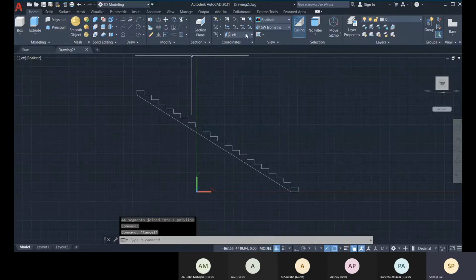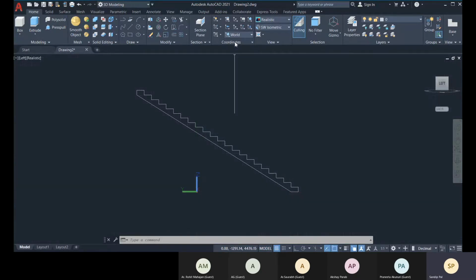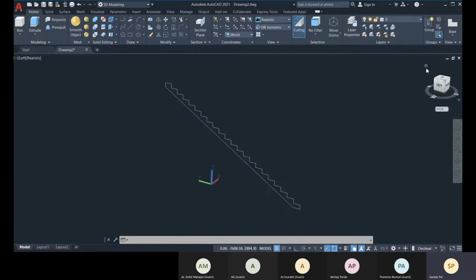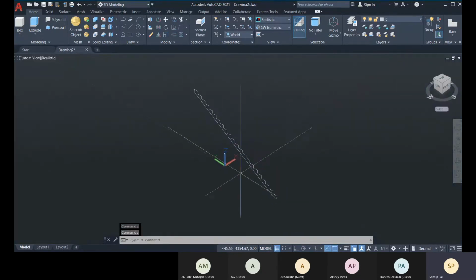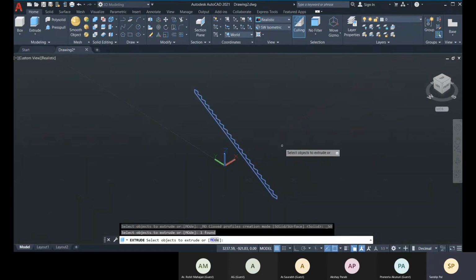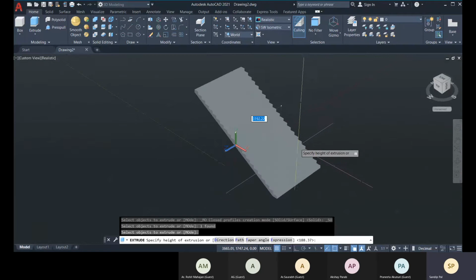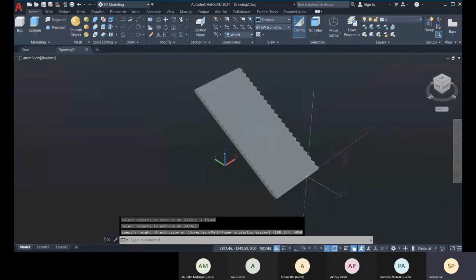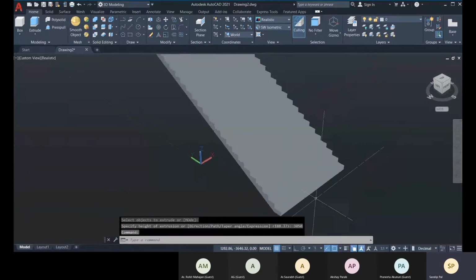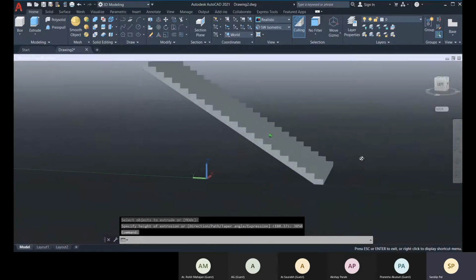Right now let's change this to world. This is the world coordinate system. It's back. So here you see, and now if I choose this extrude option, press enter, here I can extrude this. Let's provide the value 3050, press enter. All right, so this way we can extrude.